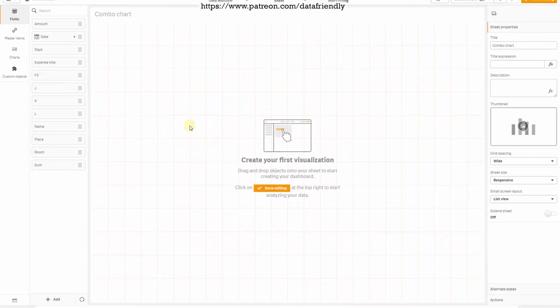So, would you like to know more about this combo chart? I guess that's why you're watching this video. So let's jump in. I have an application already created for Qlik Sense with the data. From my previous video you can see how the data was formatted, how the first application was created, and how it was imported. So if you are interested, please definitely check that out.